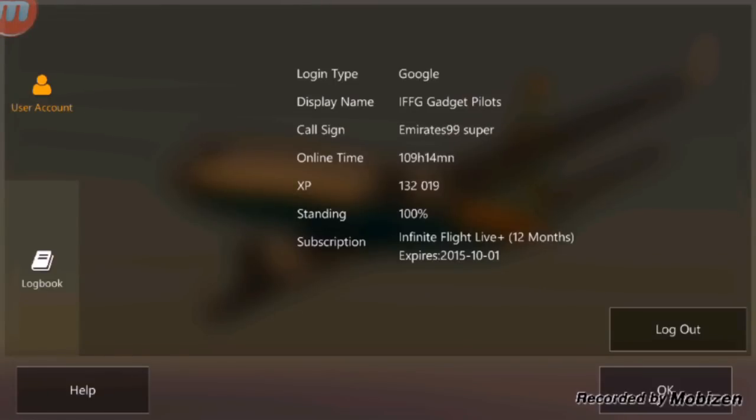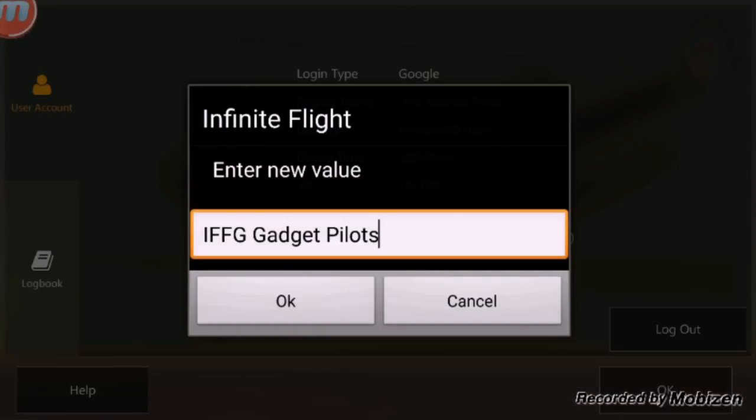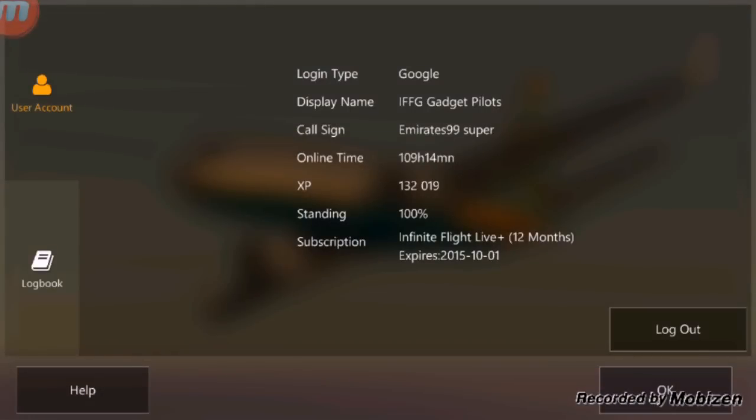So, display name. As you can see, my display name is Gadget Pilot, and you can just add this by pressing on Infinite Flight Gadget Pilot, let's say. Type in whatever you want and then press OK, and your display name will be set. The call sign is my call sign in the game. So every time I use the callouts, it will say, for example, Emirates 99 Super is on final or on left base or whatever.